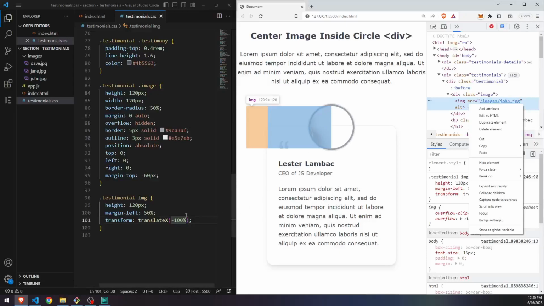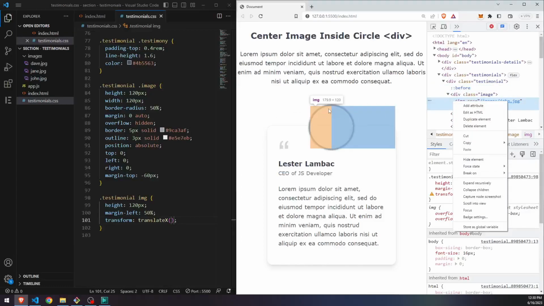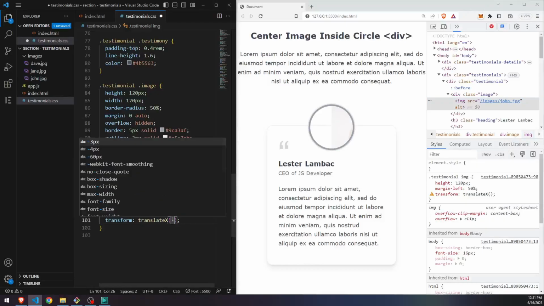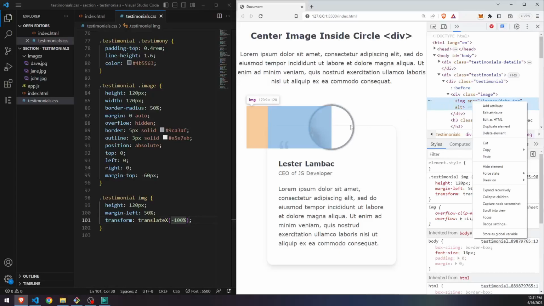So before, we have the image right here, right? So this is our image. It's right here, on the right side of the circle. But if I transform 100%, it will flip right here. From here, it will be in the left side, totally. So if I try negative 100%, you can see it translates 100% to the left side. That's not what we want.